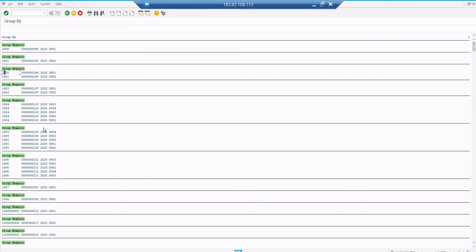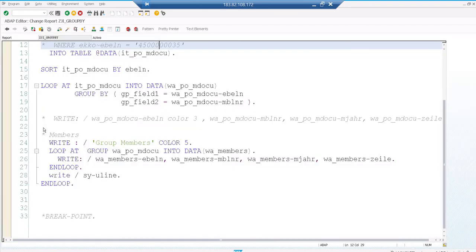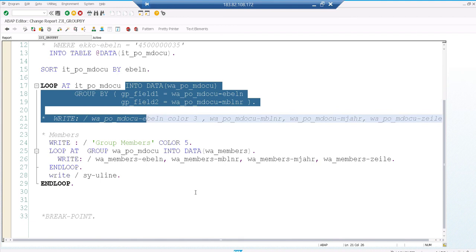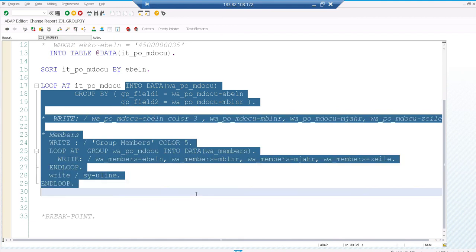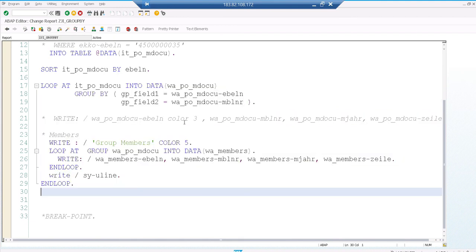Okay, so hope you have an idea how the group by is working and how to read the members of the group. So next we will go with group key index. So whatever you have seen so far is called representative binding. Now we are going to see group key binding.